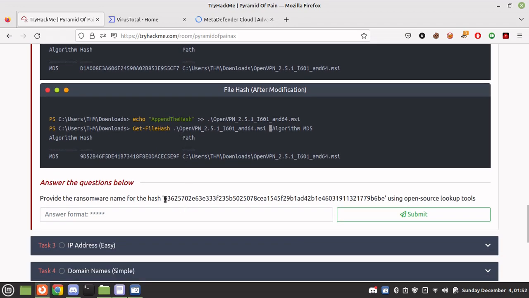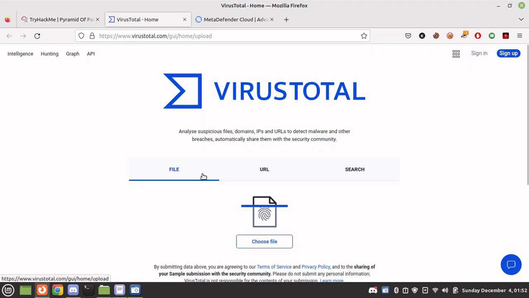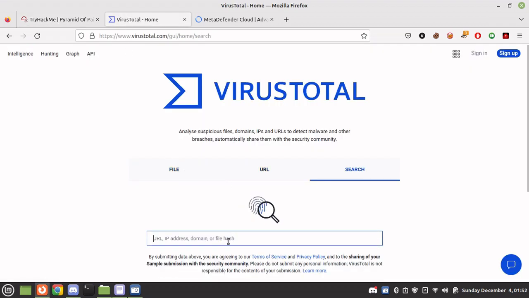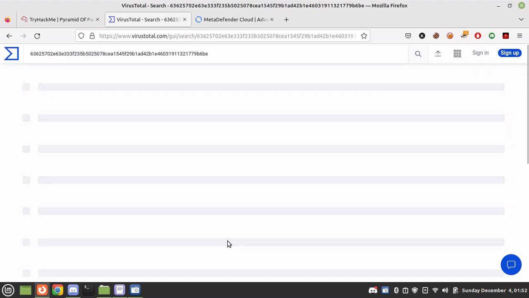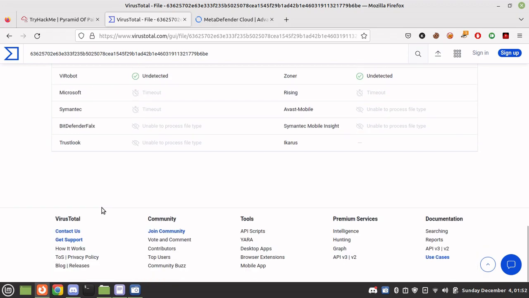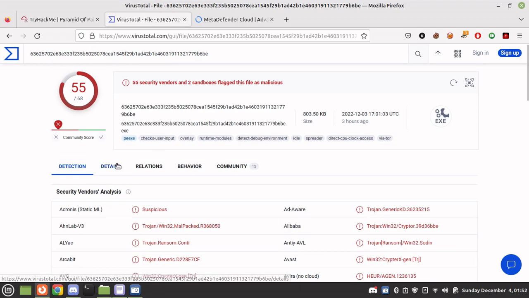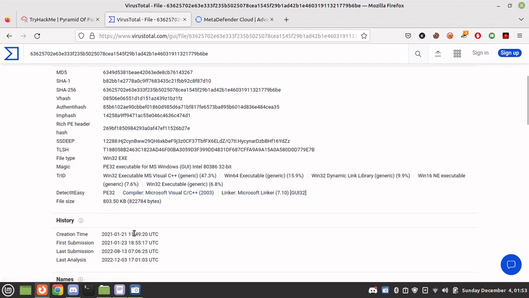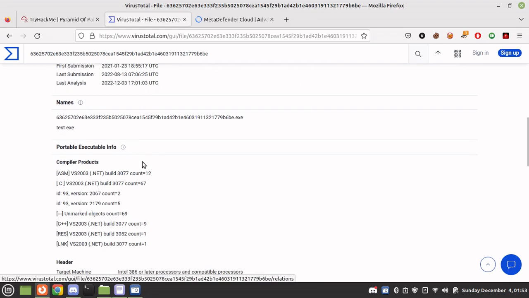So the first question is, we have this hash and we need to locate the ransomware name for it. What I'm going to do is go to VirusTotal and enter the hash here, and it's going to give me the result. All right, we have it. Now where is the name of that ransomware? We don't know yet, but let's go into the details, and maybe we find something. In the details we are not finding anything.